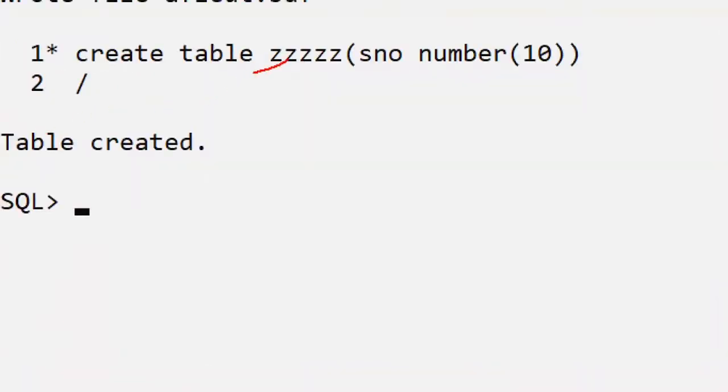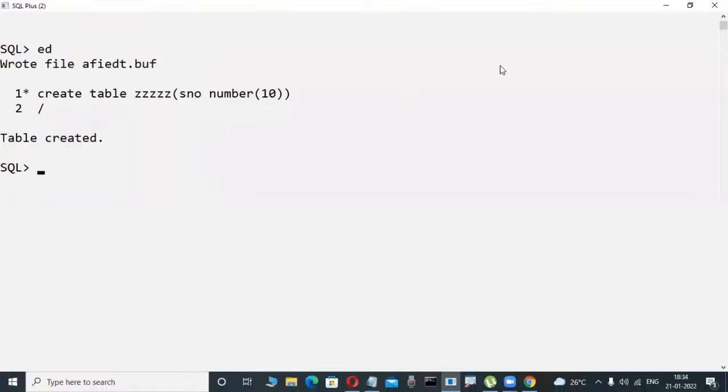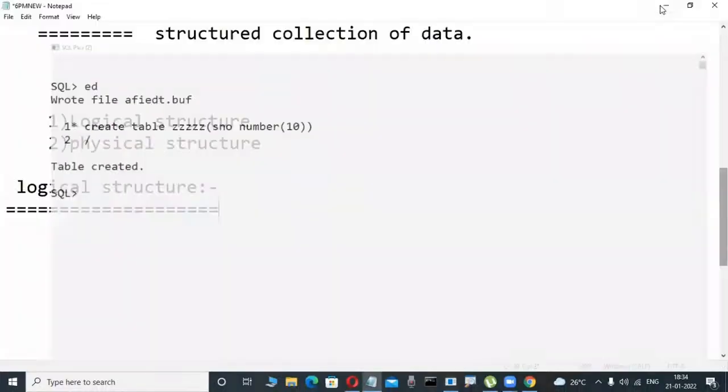Slowly observe here. Z is the name I'm giving. The table I'm creating is only in my Oracle database, or SQL Server database, or MySQL database. Okay, fine. The table is created. Slowly observe here. This table is created.